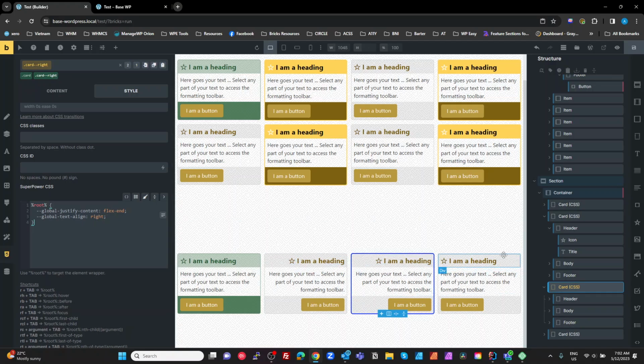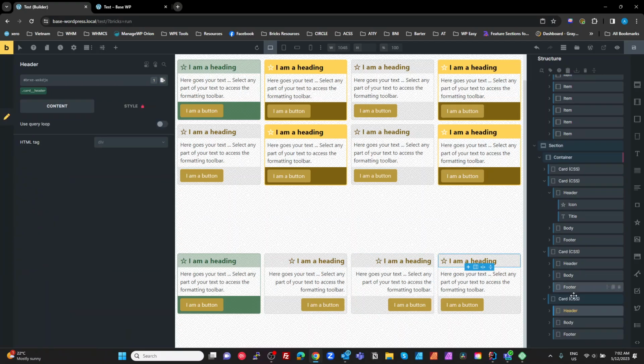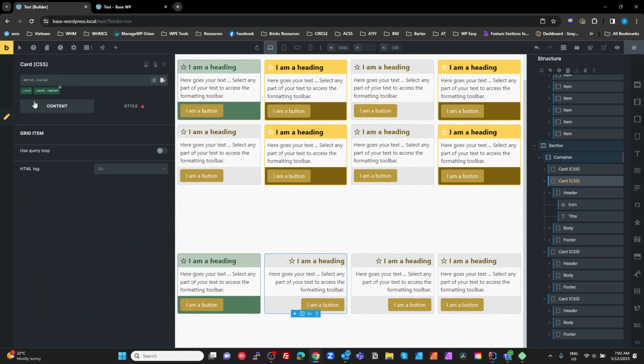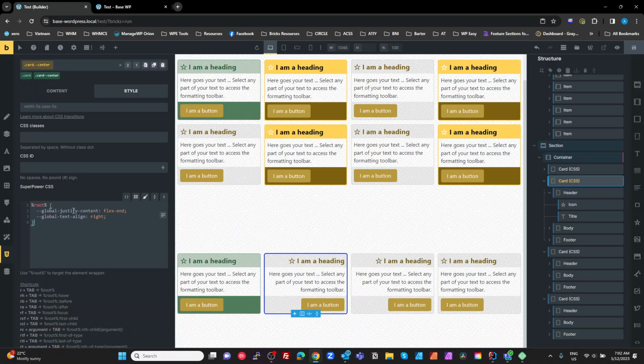Hold on, what have we got here? On the wrong one. Trying to add the center on. Card right. Getting myself confused, sorry guys. Card center. That should be card right, sorry. Messed this up. Sorry guys. So card center should be center. Sorry guys, I had a rubbish truck outside my house. We can make that center.